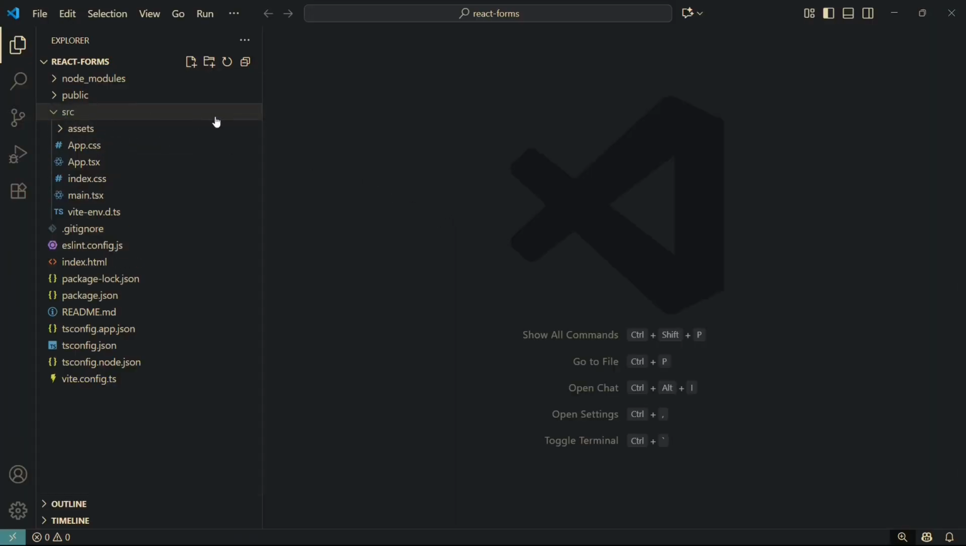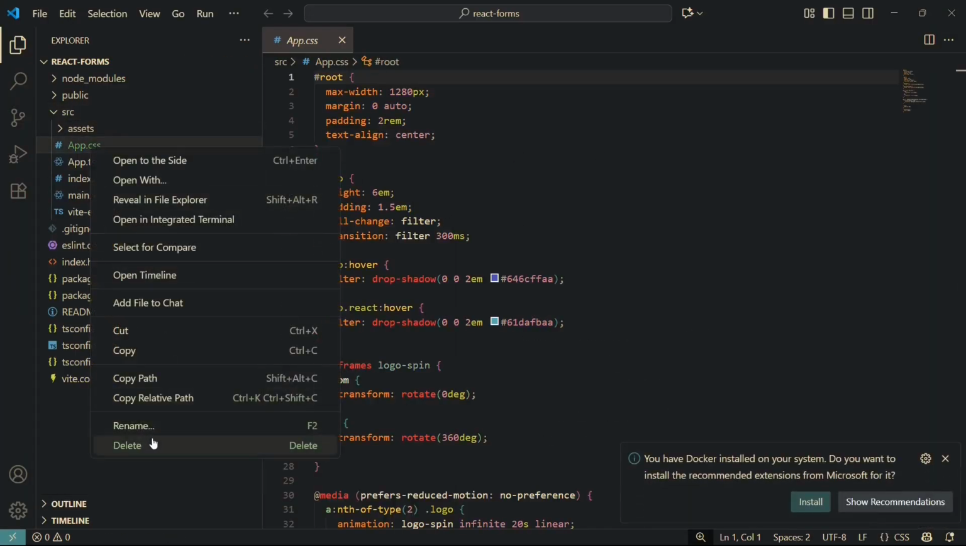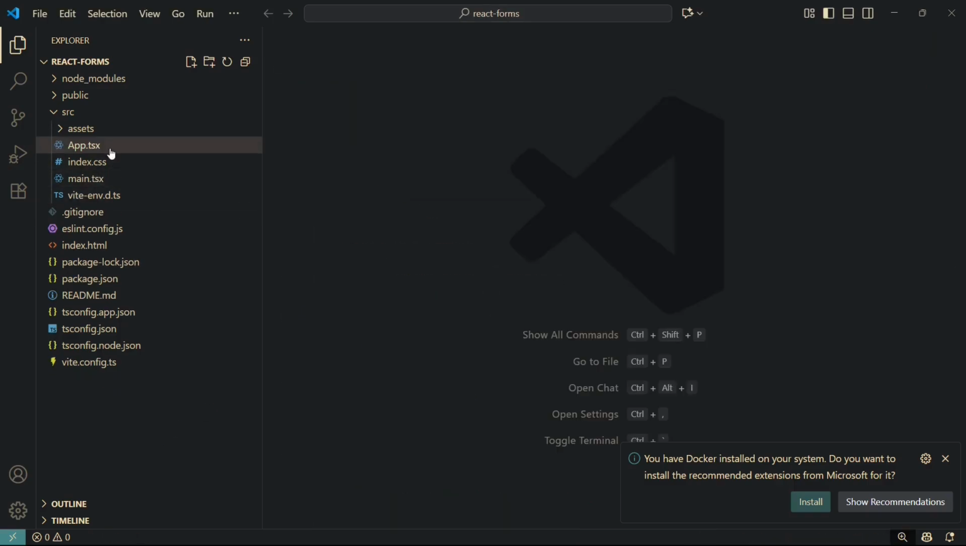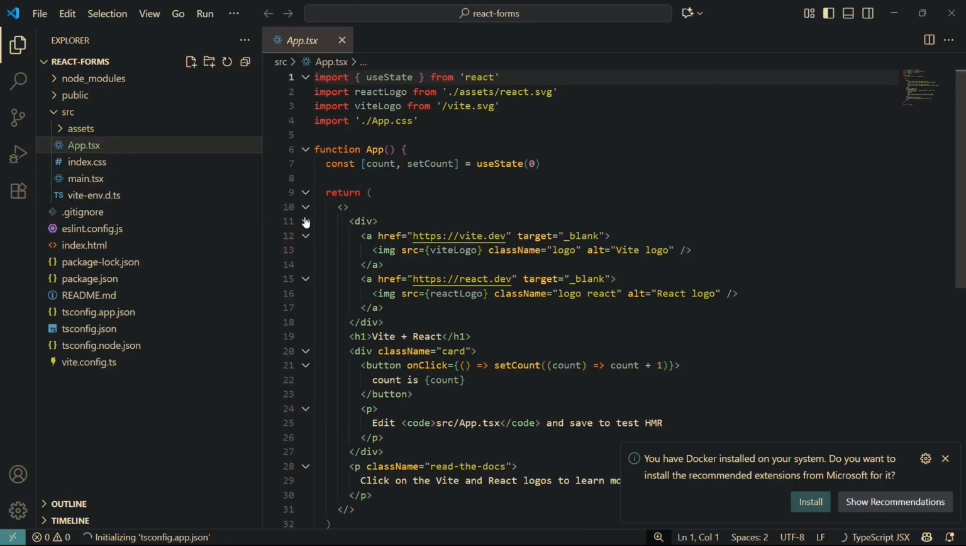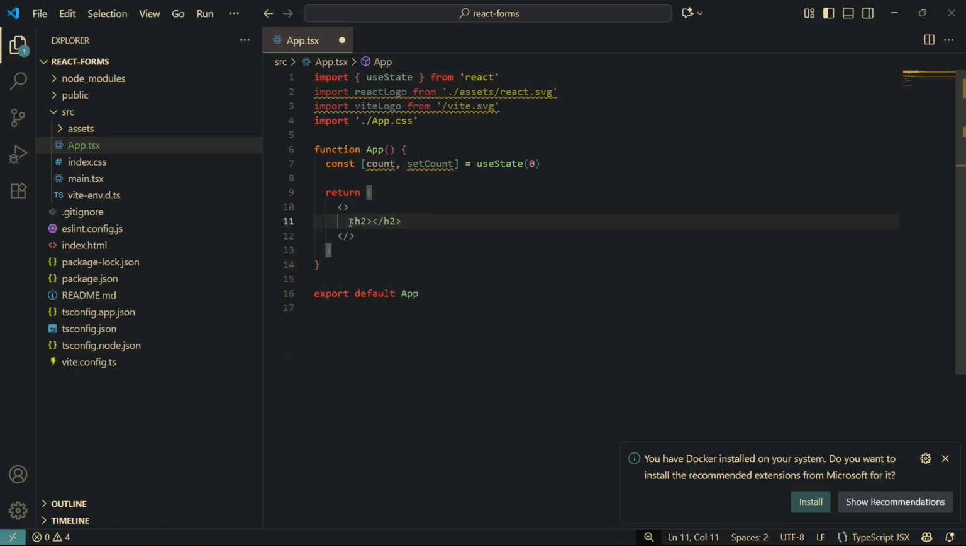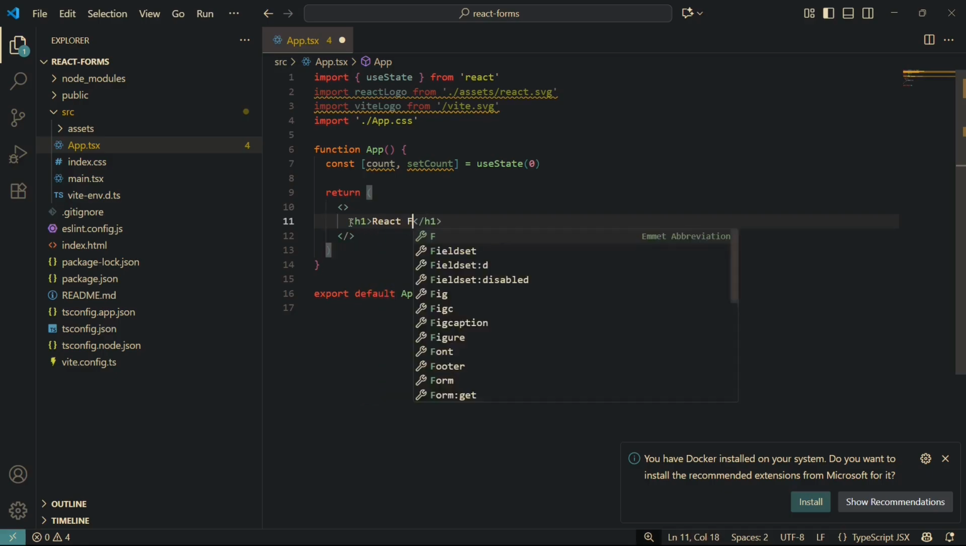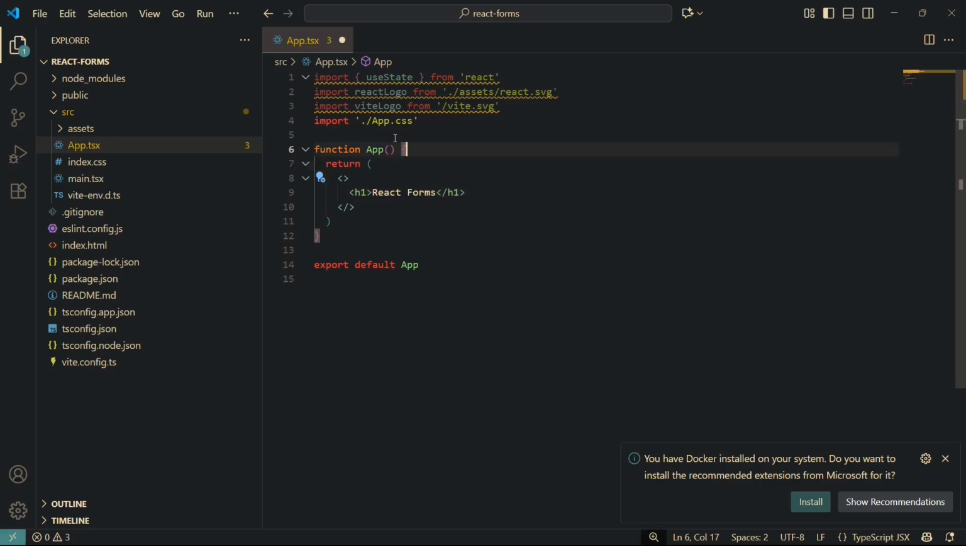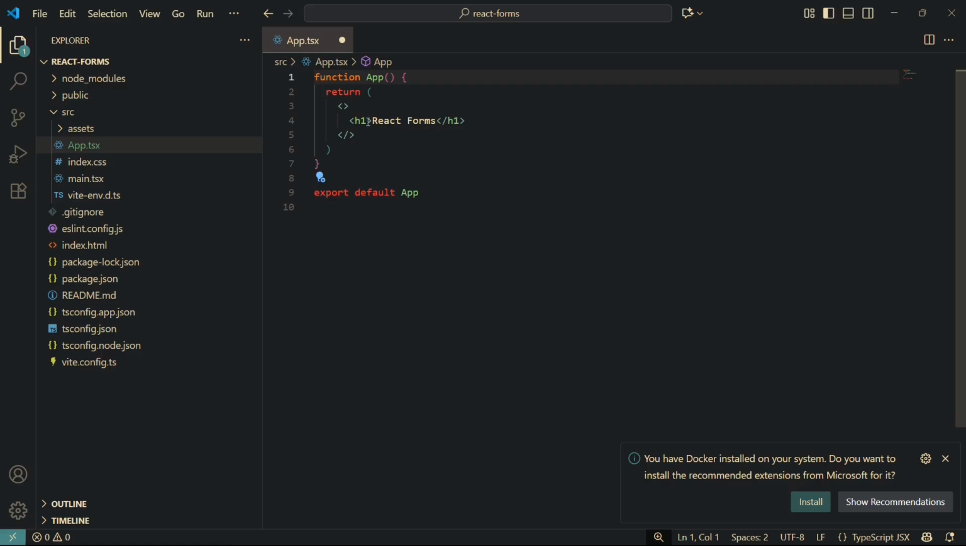Okay, so let's clean this project a bit. We don't need this file. Let's go to App.tsx. Let's remove all of this. Let's add an h1, and this is going to be React Forms, like this. Let's remove this and all of this. Okay, so let's give this a Tailwind class, like this.